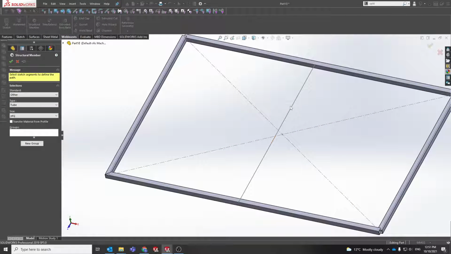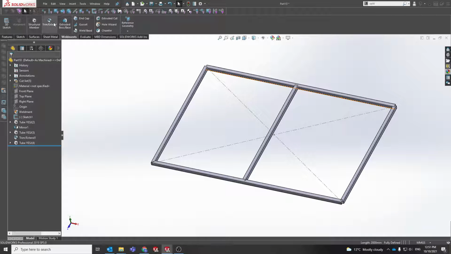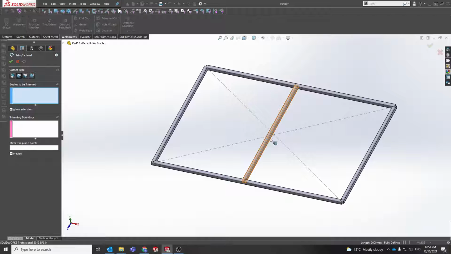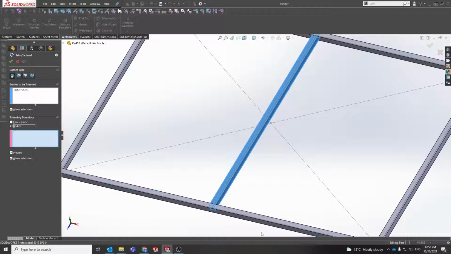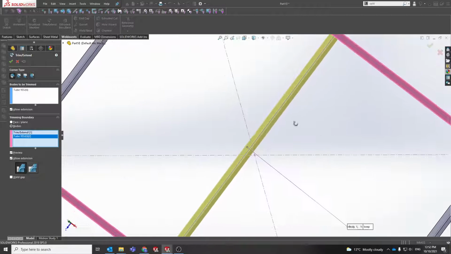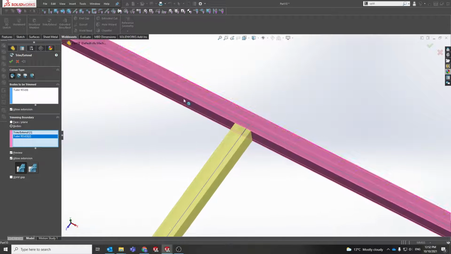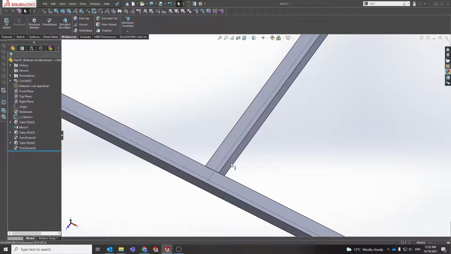Structural member, I'll chuck him in there. And then I want to go trim extend. This one's getting trimmed, and I'm trimming wherever this thing's colliding with. And I'm actually going to pick two things. So I'm going to go this one and this one. Why is it selecting faces? This one and this one, right? So it's actually trimmed where it's colliding, and I click OK, and that's done.